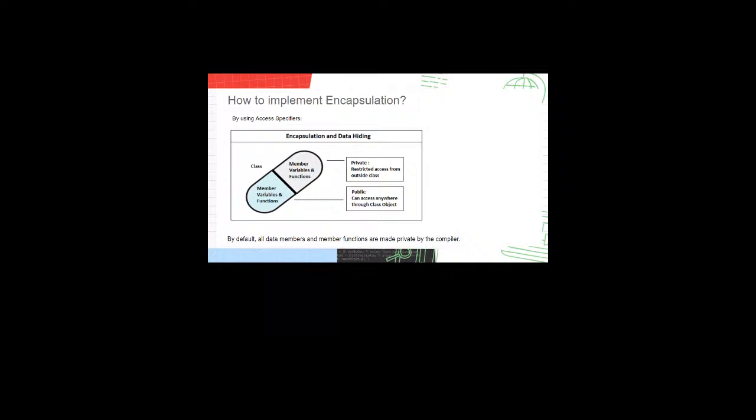Next, how to implement encapsulation. We can implement encapsulation using the access specifiers, which is encapsulation in data hiding. We can see the capsule shape here. We have some member variables and functions here which are private and some which are public, encapsulated in a class. So we have combined those member variables and functions in a class, and we have some private member variables and functions which have restricted access from outside the class, and some of them are public which can be accessed anywhere through the class object.